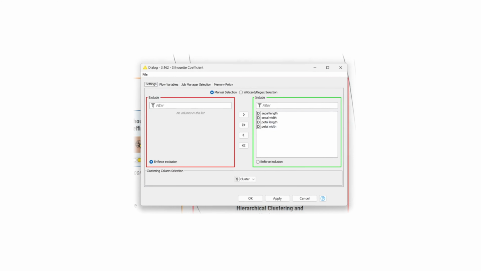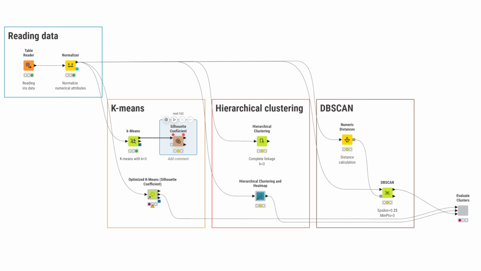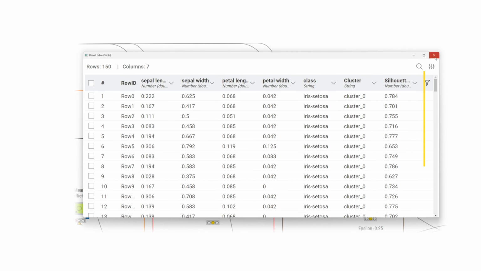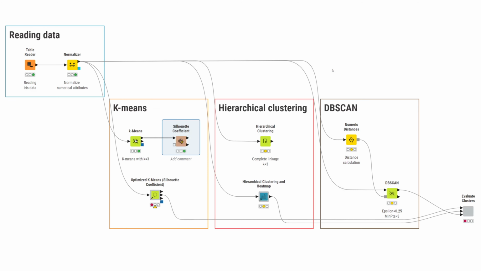Evaluate the clustering numerically with the silhouette coefficient statistics, which compares the distance within a cluster to the distance between clusters. The silhouette coefficient node calculates the statistics for each row separately and also provides an overall value as their average. The closer the overall value is to 1, the more compact and separated the clusters are. You can optimize the number of clusters based on the silhouette coefficient using the optimized K-means silhouette coefficient component.